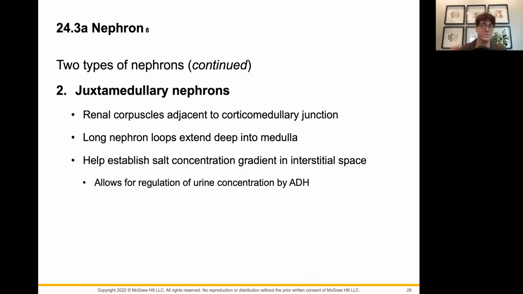Now, the other 15%, though, are going to be what we call juxtamedullary nephrons. What this means is that the renal corpuscles, instead of being found way up into the cortex, are instead going to be found right at that borderline between the cortex and the medulla. So that's why juxtamedullary, because that means kind of in between. And then the nephron loops are going to be very, very long, and they're going to extend way down into the medulla. Now, what these are doing, though, is these are actually here to help us establish salt concentration gradients.